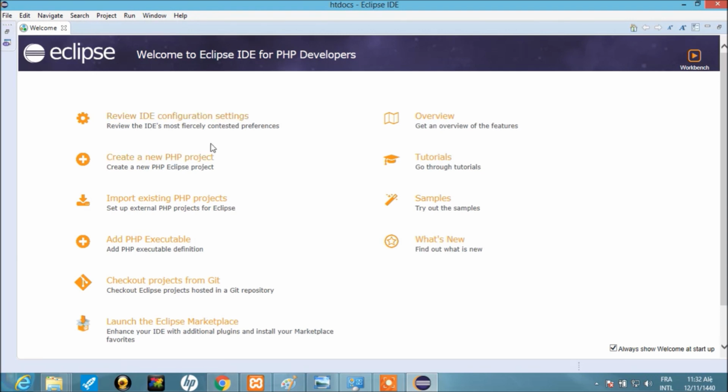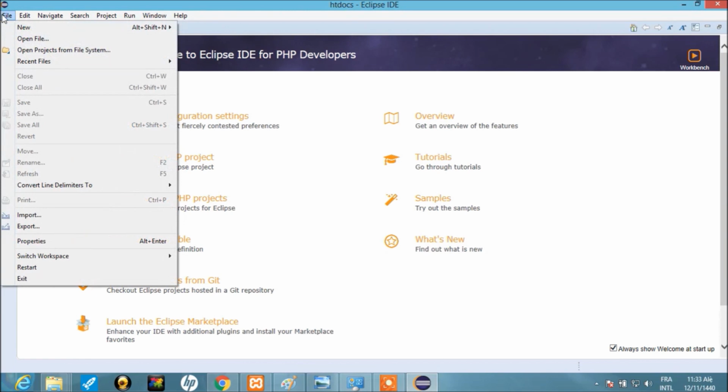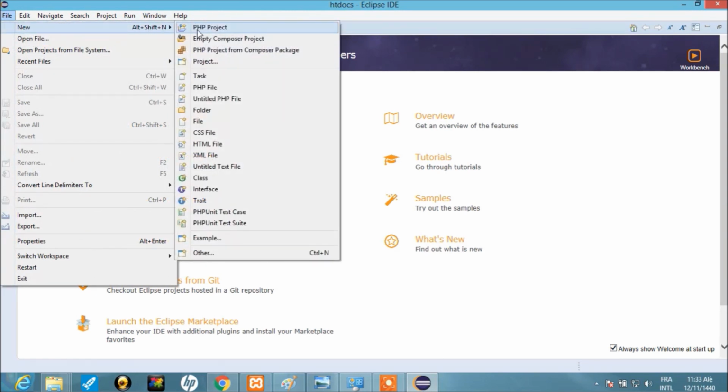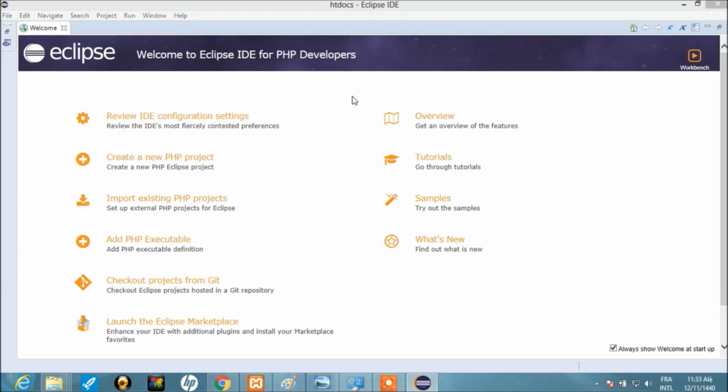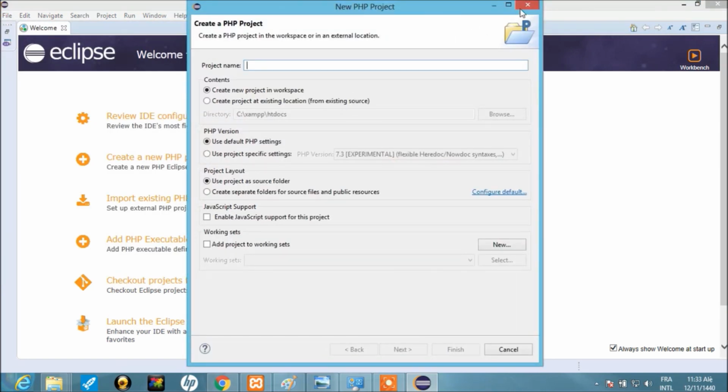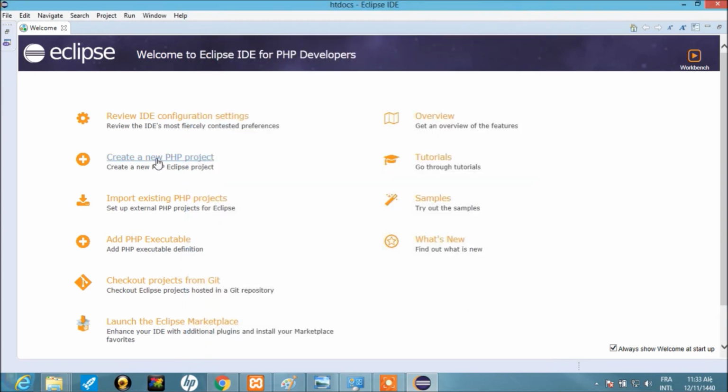We want to create a PHP project. So you simply click this. You can come here and start that, or you can as well come to File, New, and then PHP Project. It's still going to land you at the same destination. Here we are.